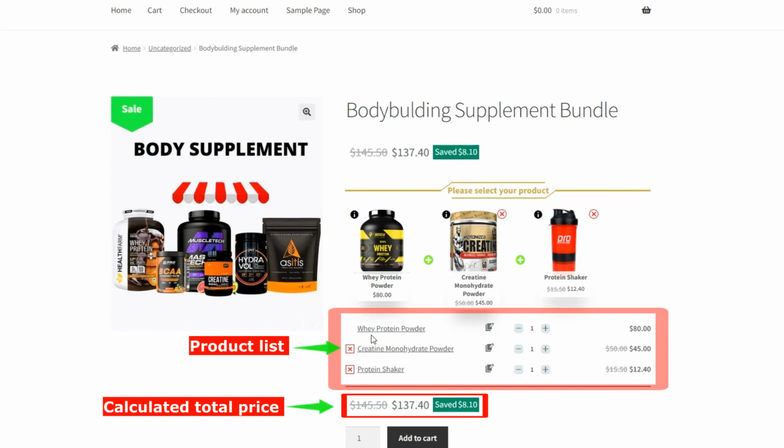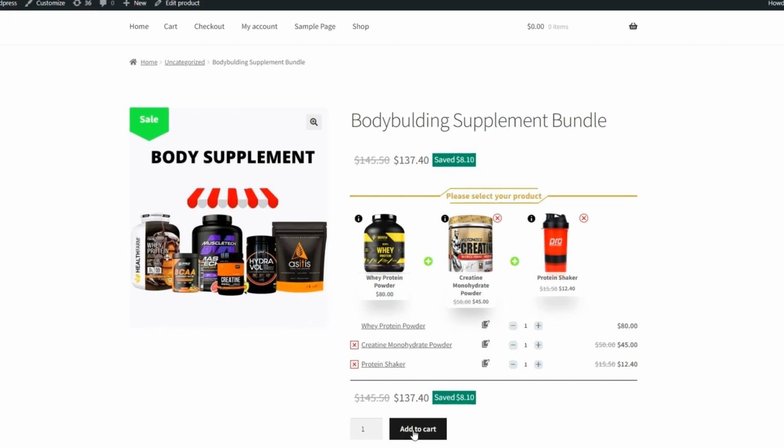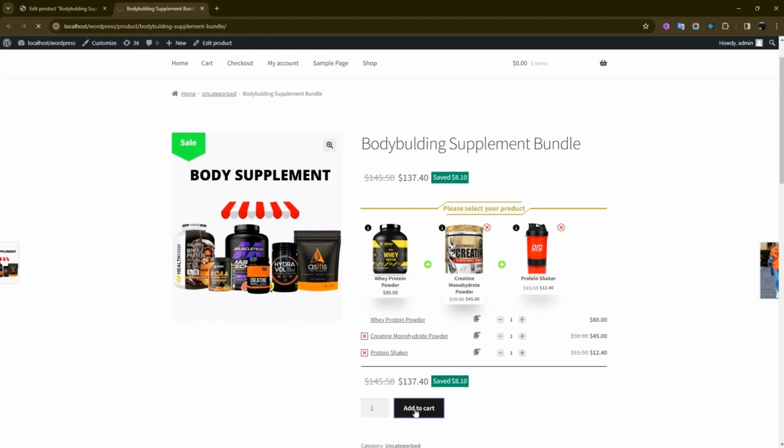List of products. Customers can adjust the quantity of products from this section. And calculated the total price. Let's click on Add to Cart to see how the product bundle is displayed in the cart.